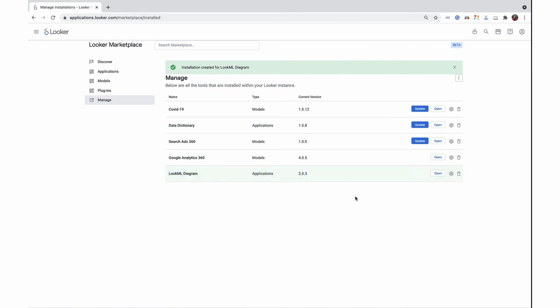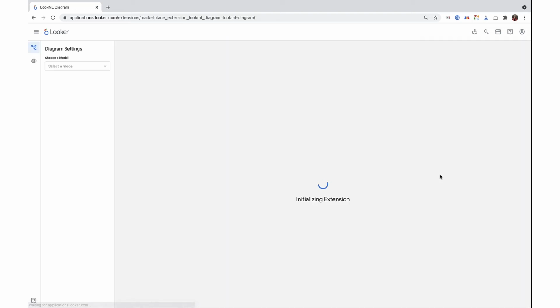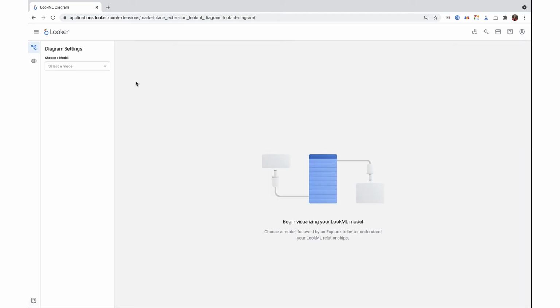And voila, one new LookML diagram added to my instance. We can see our GA360 block right above, and we can open this up and see what we've gotten. So now that I've downloaded the LookML diagram, I'm actually going to use this product to understand the block that we downloaded prior for Google Analytics 360. So we're going to select that model, and then we have now all of the different explorers.